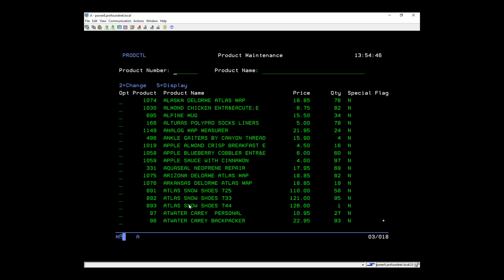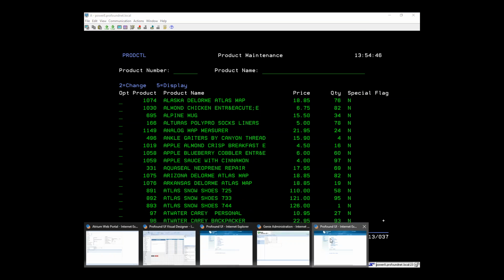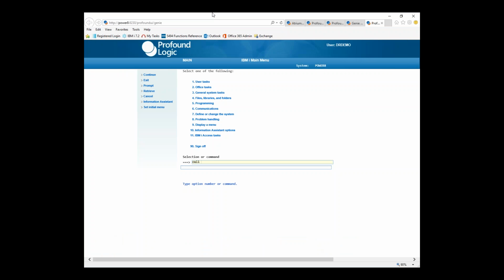Now, if I run this in Genie, we'll see the additional effects that I was referring to. So here in Genie, I'm going to call up the same program.